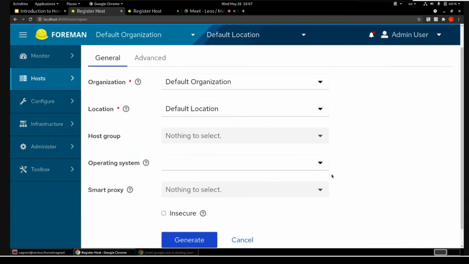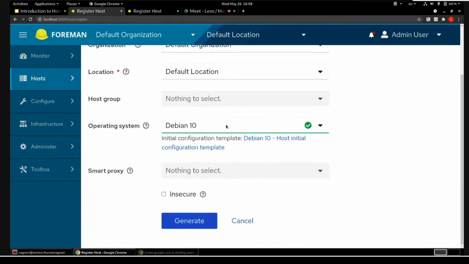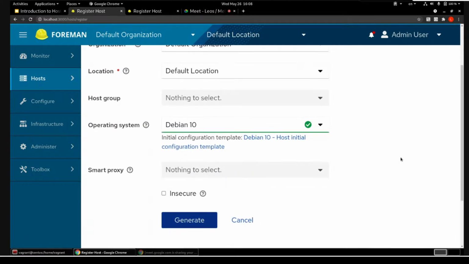This is where you set up the parameters for the host. I'll go into the details later. Right now, I will show you how to register the Debian host and the CentOS. And then I will go through the workflow and show you exactly what is happening. So let's register the Debian host. I selected Debian 10. Let's click generate.